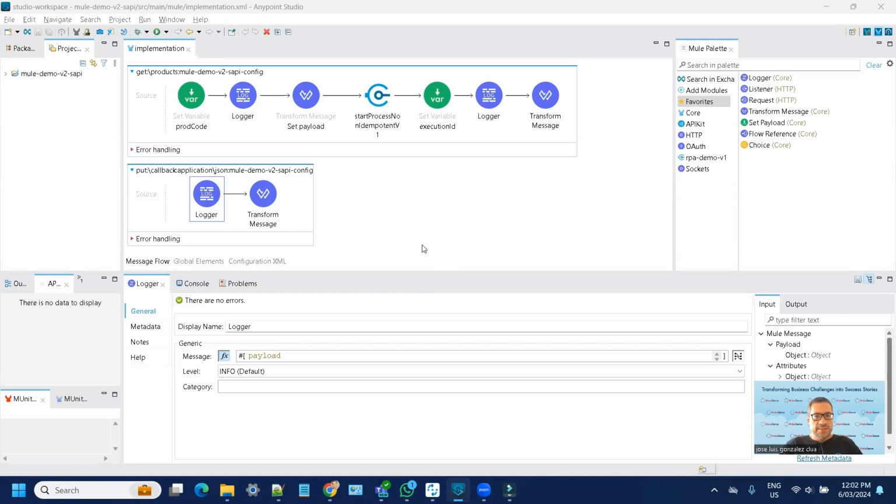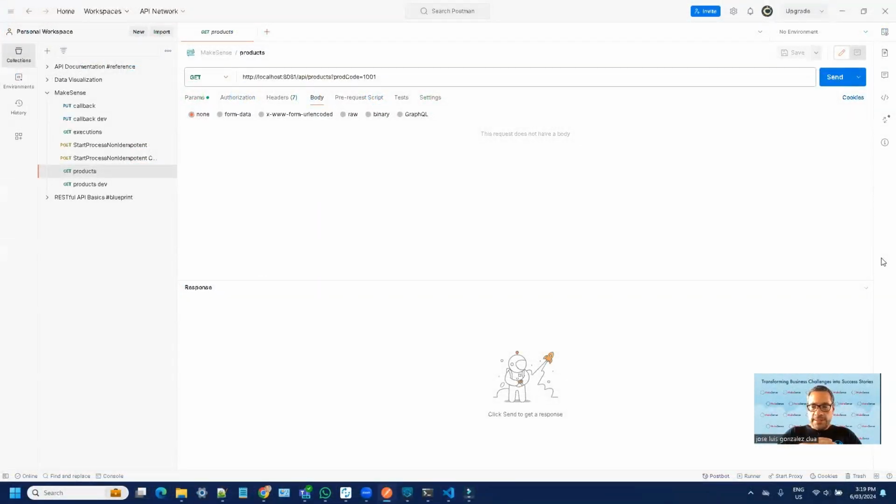So let's go ahead and test this. We will send a request to this get products flow, sending a product code. And let's see if the automation works, and let's see if the integration between our system API and our automation works. Okay, we are ready to test this. We'll send a GET request to the system API, which is running in my local host, in the product endpoint with product code 1001. So let's hit the send button and see what happens.